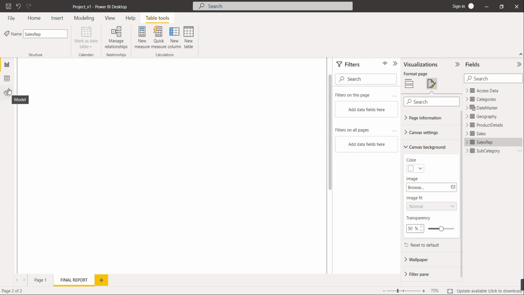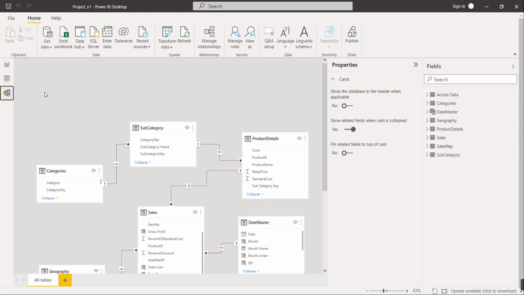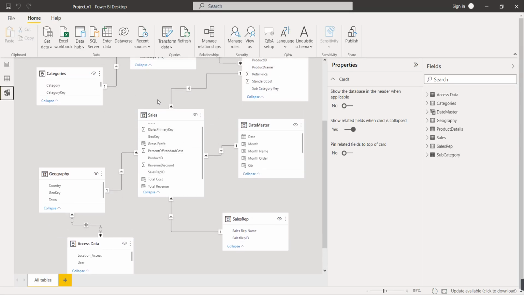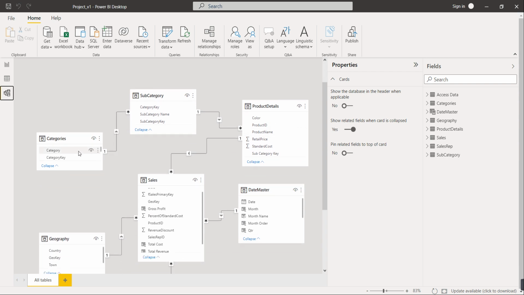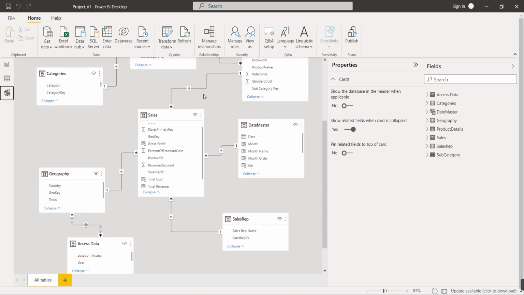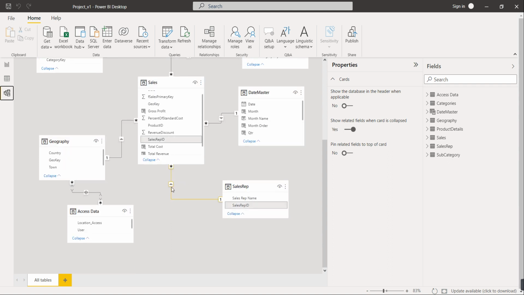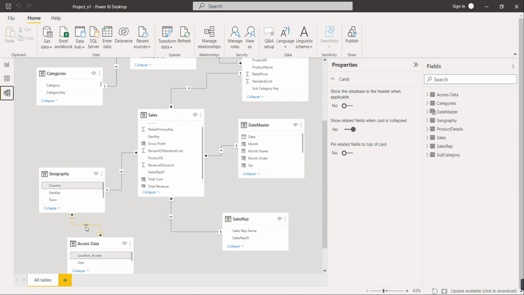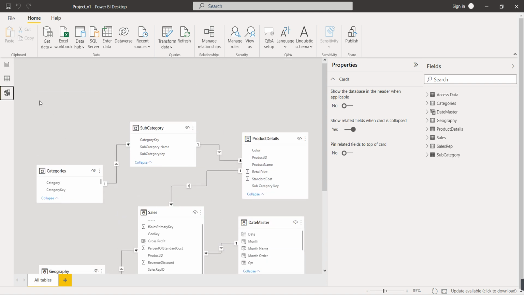Now I'll show you the model. As discussed, there are 8 tables and their connections are like this. Category and subcategory are connected with category key, then subcategory and product details are connected with subcategory key. This table and sales are connected with product ID. Then this is connected with date. Sales and sales representative are connected with sales representative ID. Geography and sales are connected with geography key. And at last, access data and geography are connected with multi relations. So this is our model.